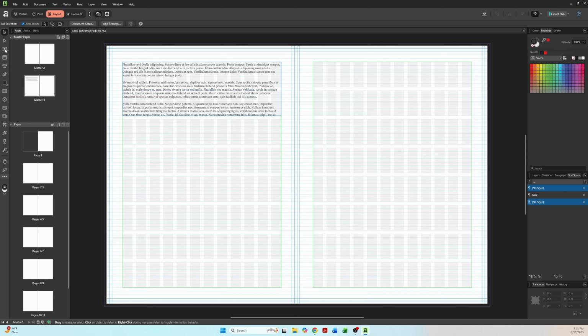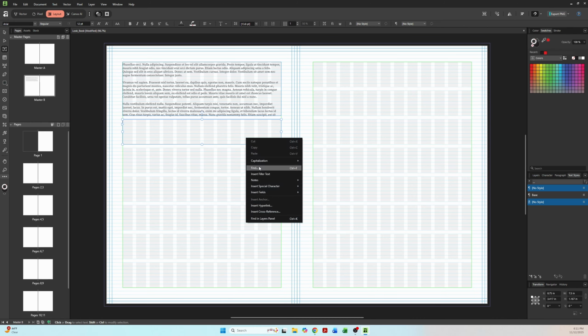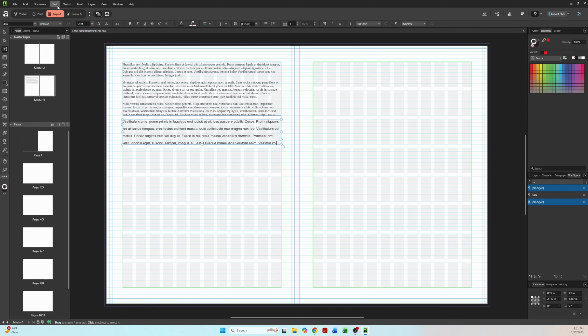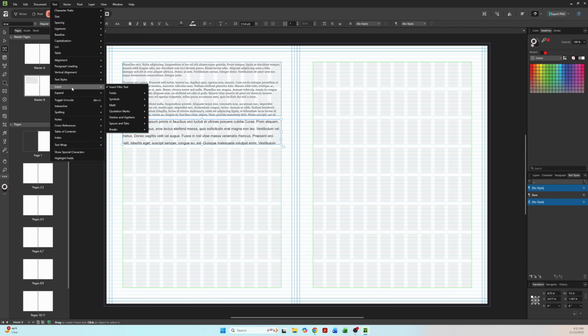So to start with, I'm going to get our text frame tool. I'm going to make sure no style is selected and just go ahead and drag out a text frame and right click and insert filler text. And if you're not familiar with where insert filler text is, remember it's also underneath text, insert filler text.